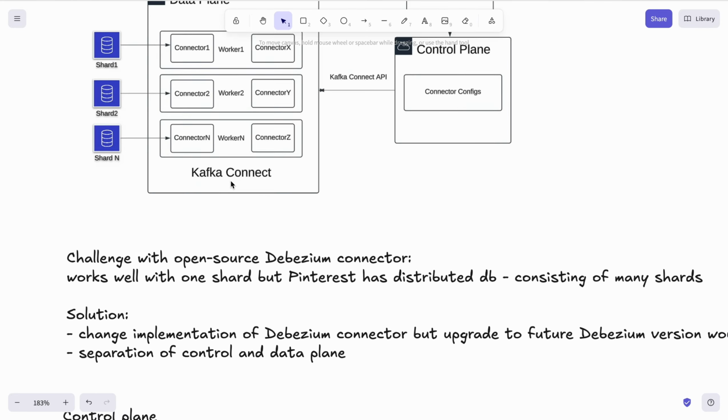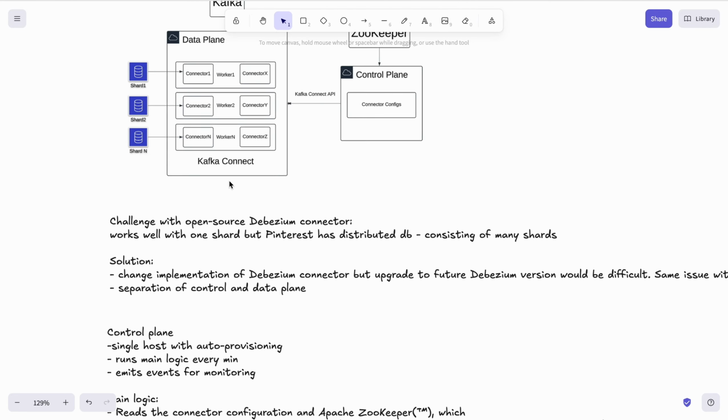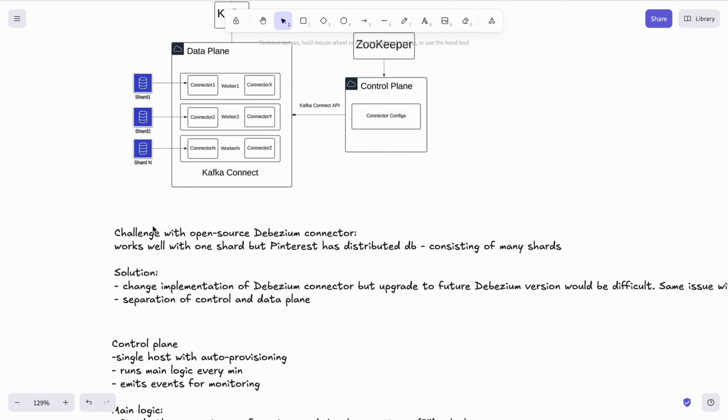We'll start moving ahead. Challenge with open source Debezium connector. Before talking about shards, imagine Pinterest, of course, has a lot of shards, right? This connector works well with one shard, but Pinterest has a distributed database consisting of many shards. So that was the challenge.